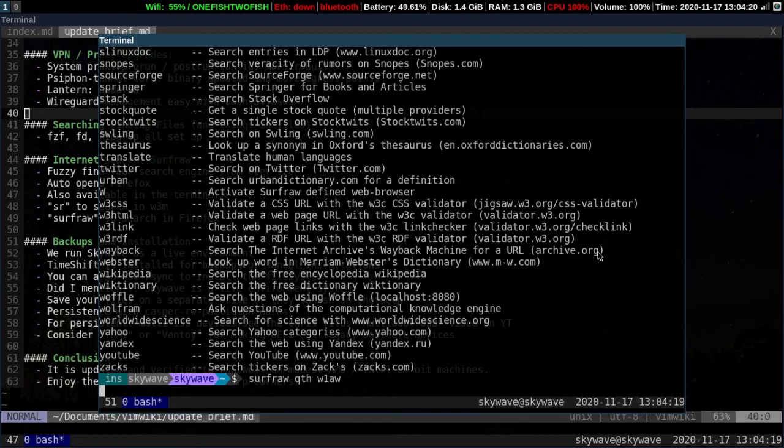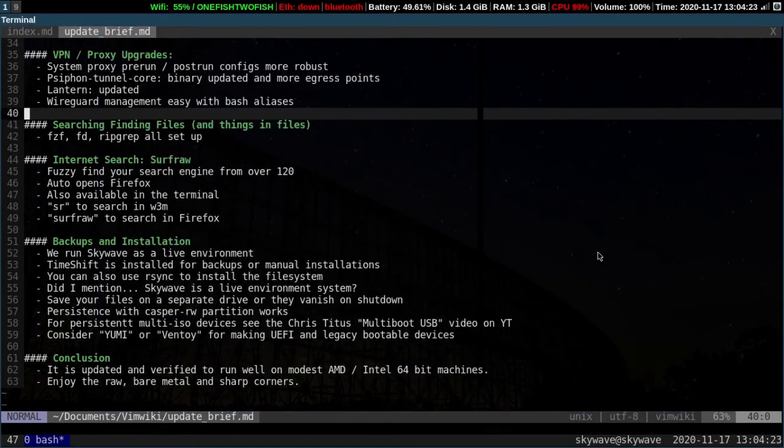Well, let's close this up here. Control Q to close the window. What I want to do now is talk a bit about backups and installation. We run Skywave as a live environment. Timeshift is installed for backups or manual installations. If you want to move out of the live environment based on booting ISO files, you can use Timeshift.